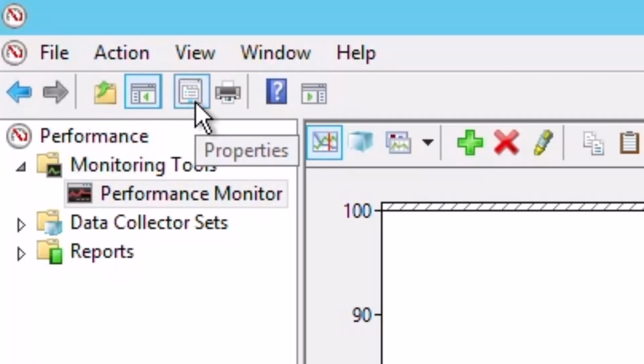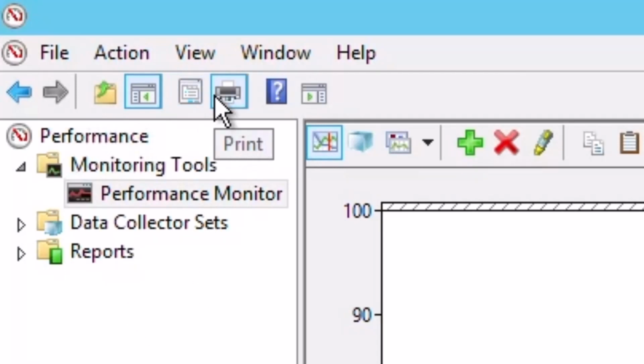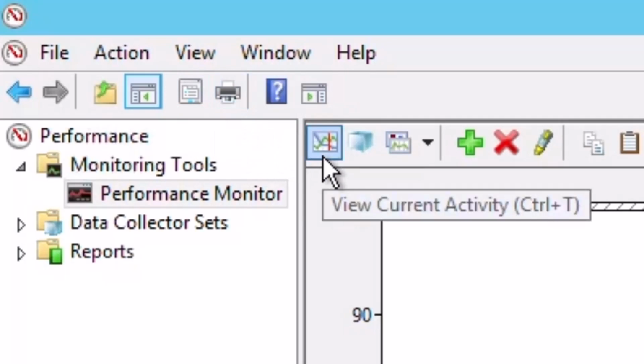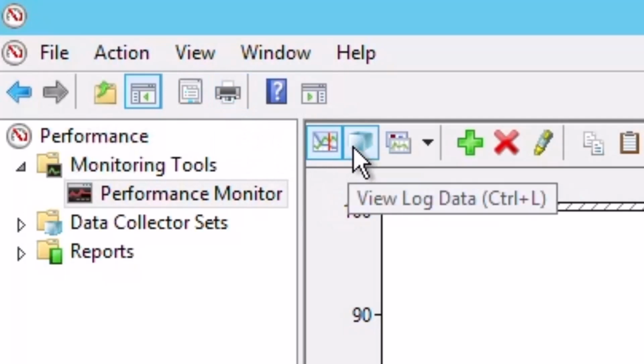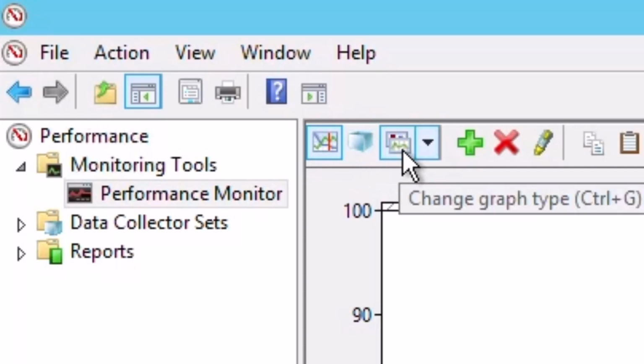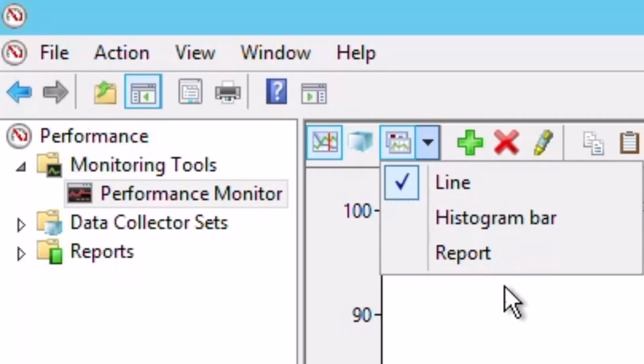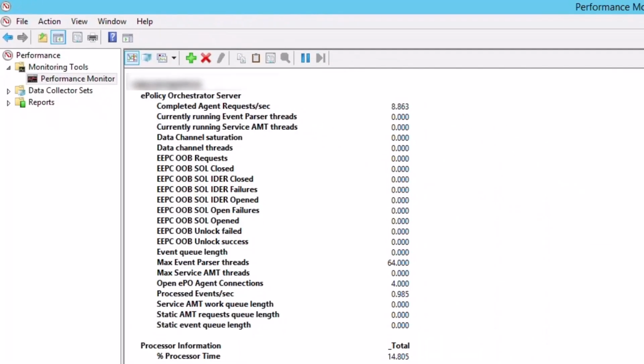Over here, Properties, Printer, and then slide over here and we have view the current activity, view the log data, change the graph type. Let's go ahead and change the graph type to report. And now I have a real-time counter telling me what's happening with the event parser threads. It's telling me about data channel, all my things dealing with drive encryption, and so on and so forth.